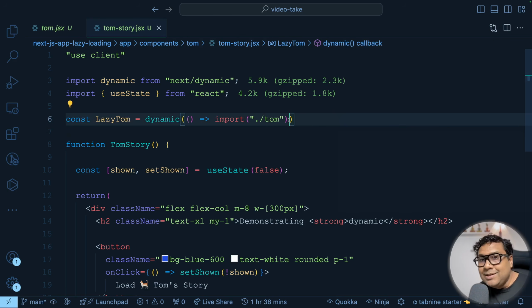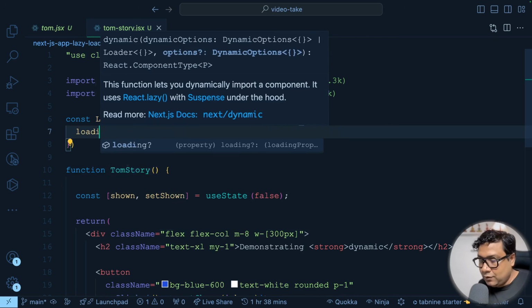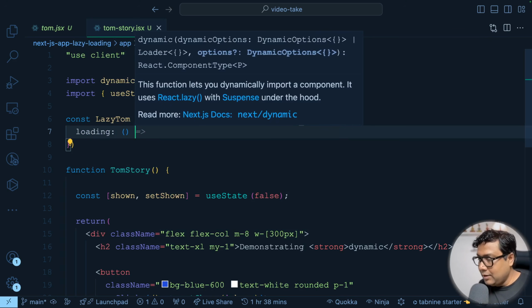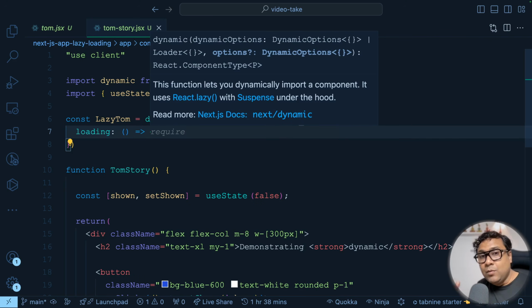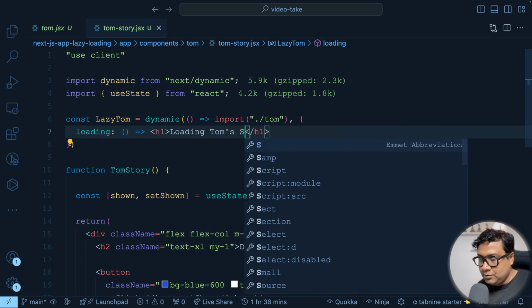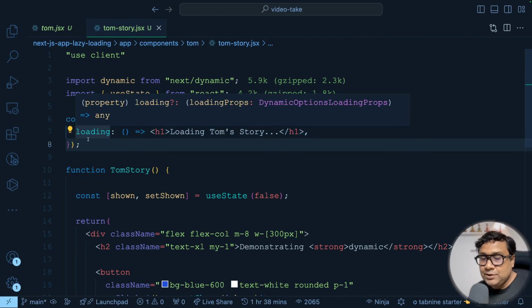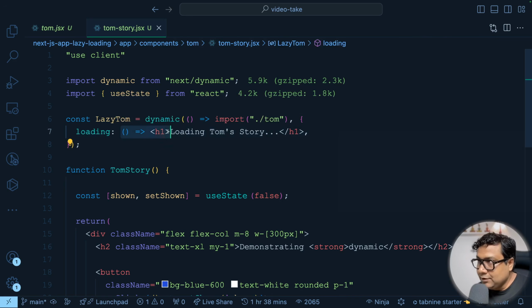But there are a few more things that you can do over here. For example, when this component is lazily loading, at that time you may want to give some kind of loading indicator or loading state. For that there is a property called loading. Here you can pass a callback function, which in turn can return a React component itself, which can say some kind of loading message. For example, loading Tom's story. So the lazy Tom, we have this dynamic. Inside the dynamic function, we are returning this import, and as a second parameter we are passing our object where the property loading has a function that returns the particular loading message that you want to provide.